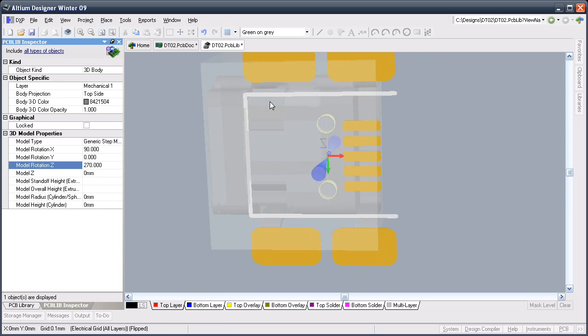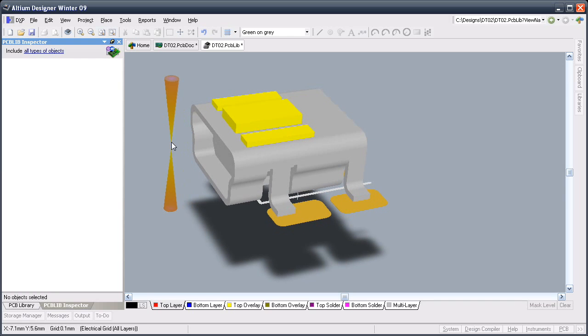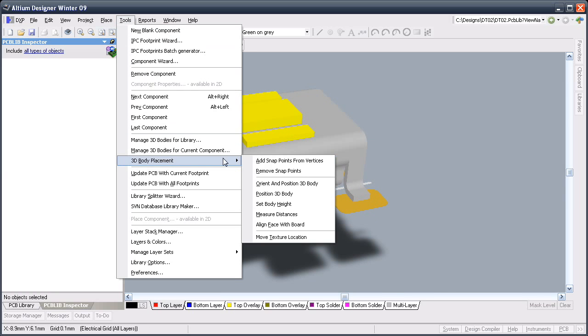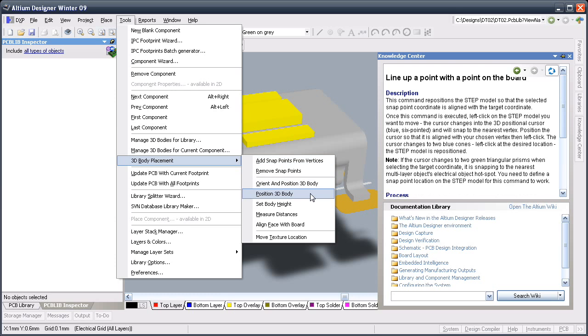As well as using the Inspector panel to adjust the model orientation, there are a number of useful commands for manipulating models here in the Tools menu. Press F1 over a command for more information.